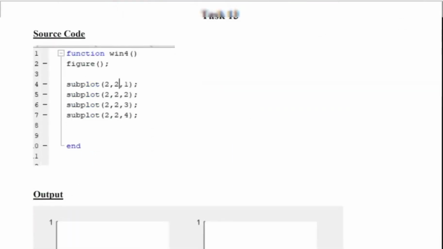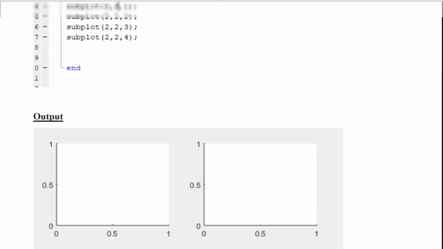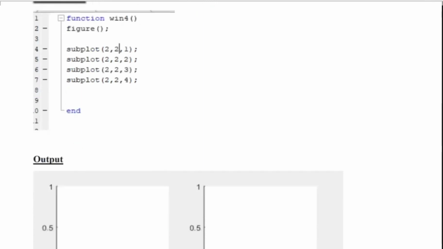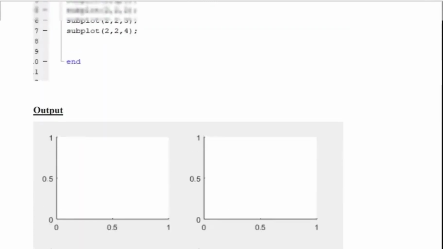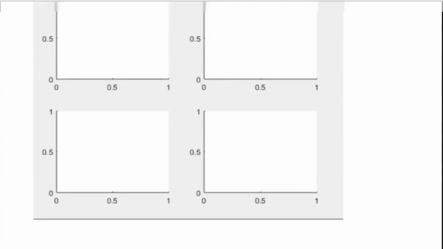Now moving toward the final task, which is lab task number 13, we are interested in drawing four subplots of 2-2. Here we can use anything else, 1-4 or 4-1, but we have used 2-2. 2 is the row, 2 is the column, and 1. Again 2-2 and 2, and 3 and 4. If we use 2-1, 2-4, or something else, it will display a different output.